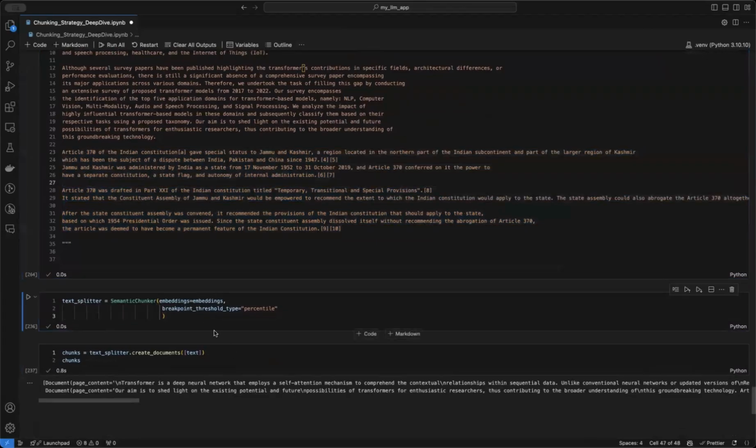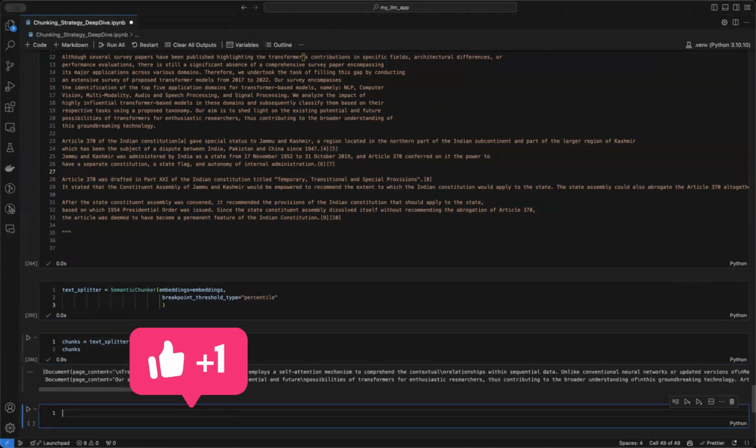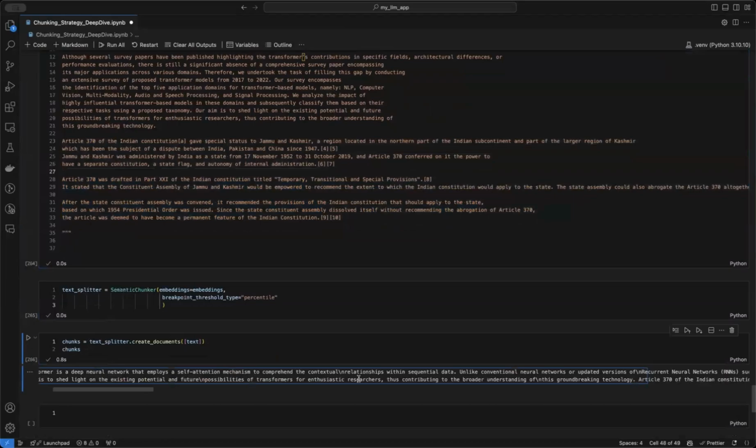If I just run this, you can see that without giving any threshold amount, it is inferring that these two chunks are very different in nature. One of them is about transformers, and the second one is talking about Article 370 of the Indian Constitution. So even without giving any threshold percentage or percentile value, it is creating two chunks using this methodology. I find this quite useful if you want to create a better RAG. So you can straight away use this semantic chunker.